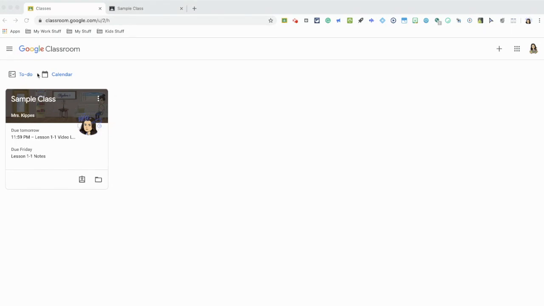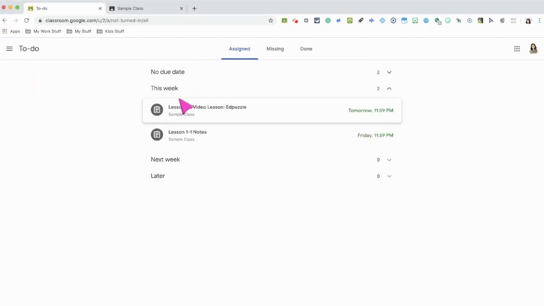Here you have this to-do piece. If you click on that, it's going to tell you every single class that you have and everything that's due. It tells you for the week, it tells you for the next week, and it tells you for beyond. So if you have something due a month from now, you'll see that there.